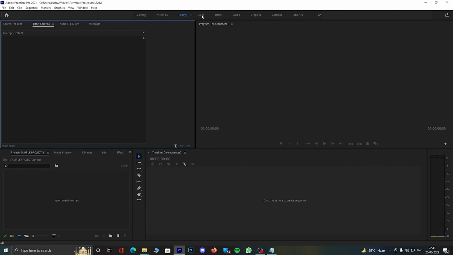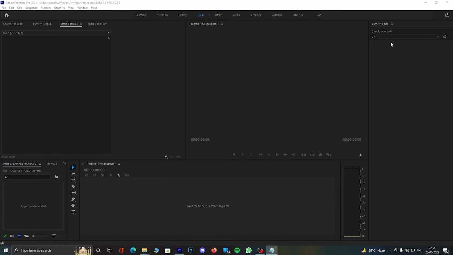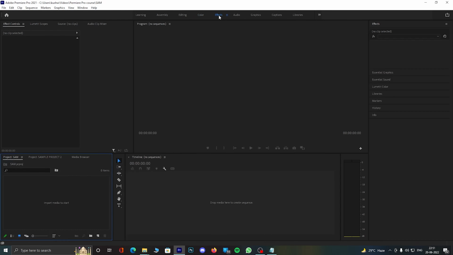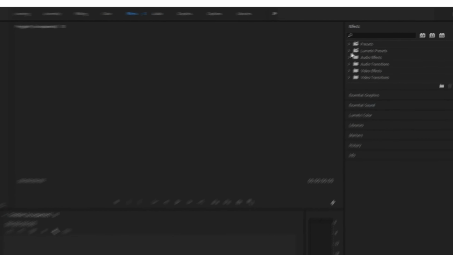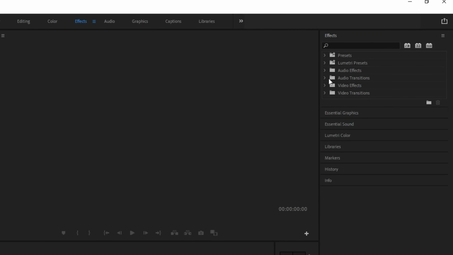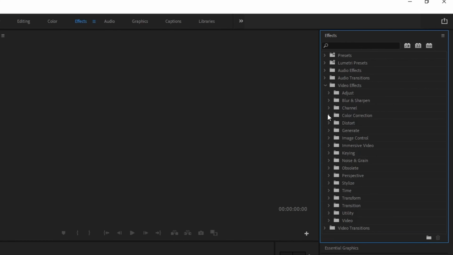After that, this is the Color tab. Here you can see many windows to color grade your clips and make your videos look cinematic. Now this is the Effects tab. By the name itself, it tells you that you can apply effects in this tab. This is the effects library. In this, there are presets, Lumetri presets, audio effects, audio transitions, video effects, video transitions, and more. In video effects, we have color correction and many more effects that we can use in further videos.